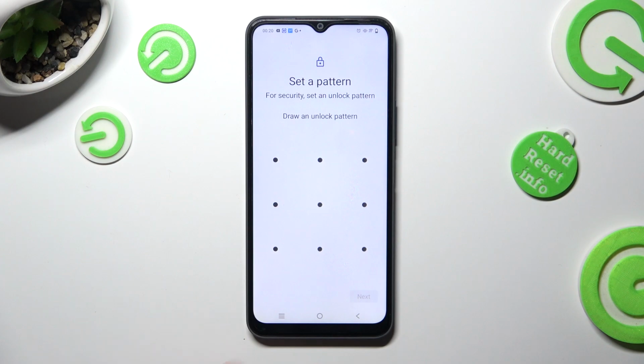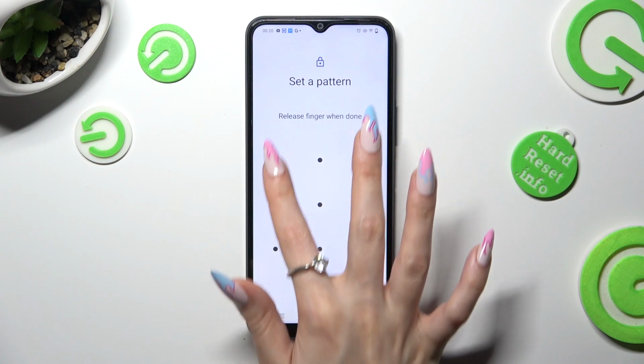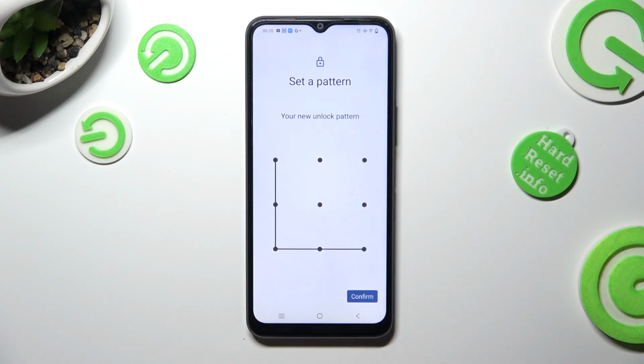Now you need to create it. Click on Next at the bottom right corner and repeat it in order to confirm it. Then click on Confirm at the bottom right corner as well.